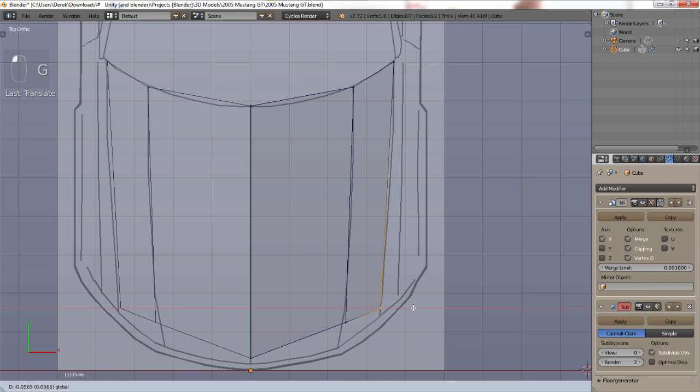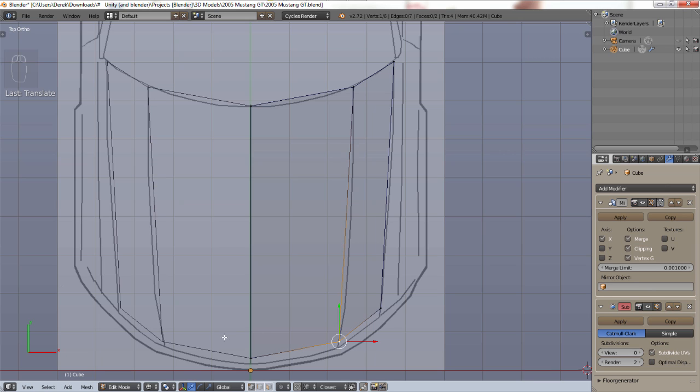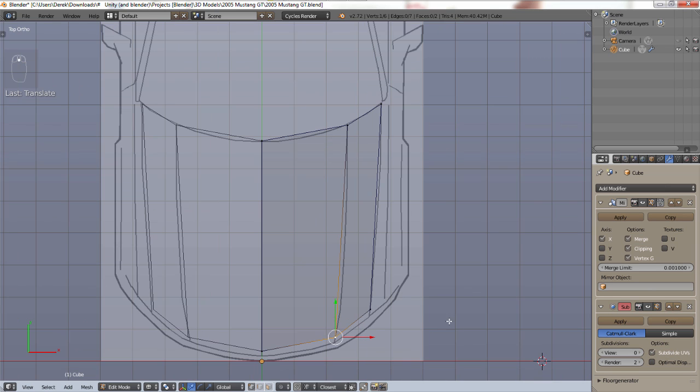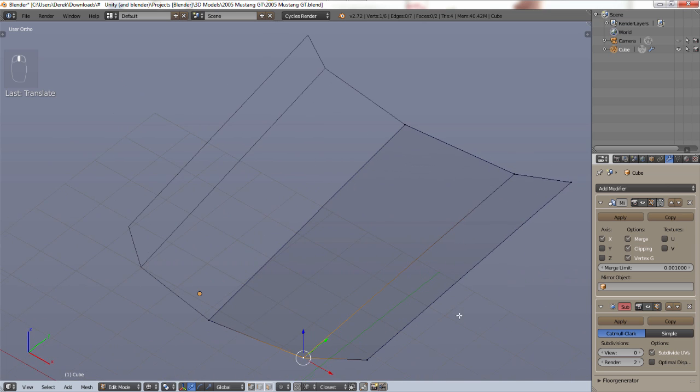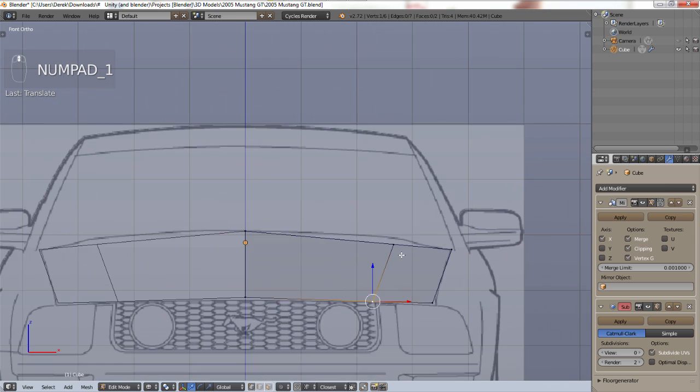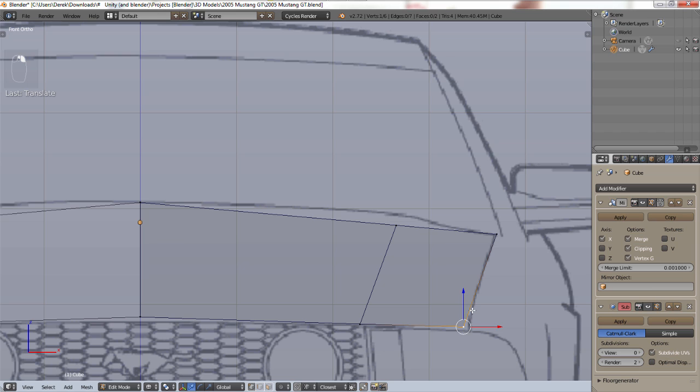Actually, I can just move it along the X. Like I said, we're going to leave a little bit of a gap in the front of the hood because there's that lip there. So we can kind of leave this like that. There we go. We have our basic hood shape outlined again. Now from front view, like I said, we can just adjust the geometry a bit. So we're going to leave that lip.